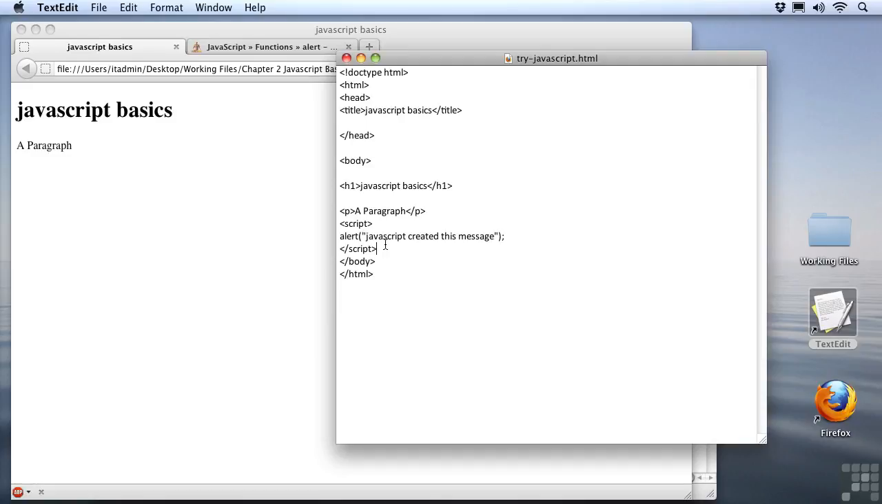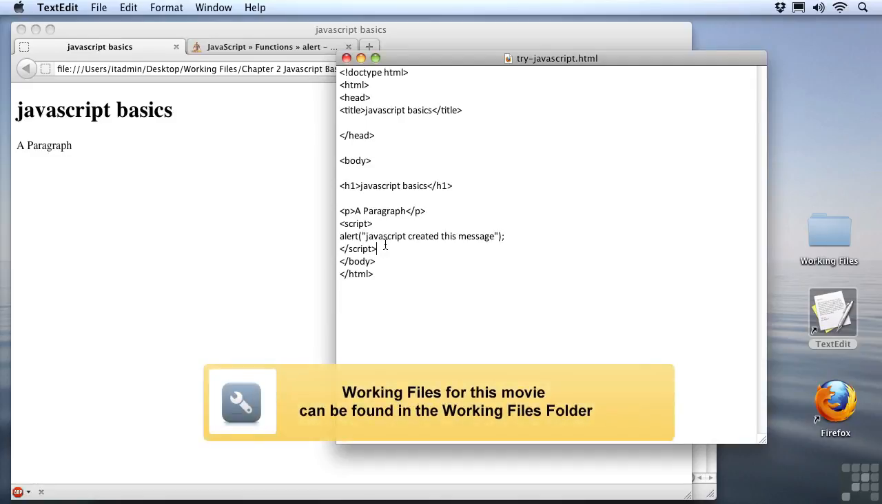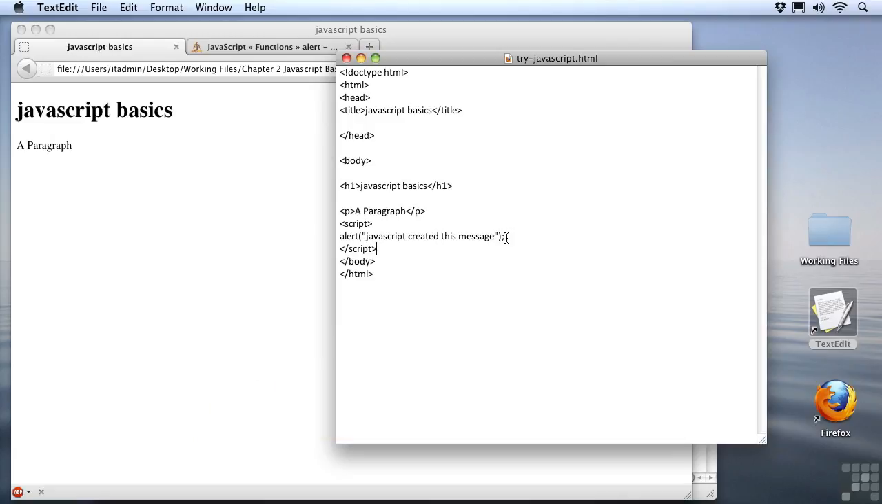Now an alert is fine, but let's try something next that will actually modify the page itself. I'm going to add another function in here where we're going to add text right to the page. I'll start by adding a line right below our alert script, and this time I'm going to use a write function. But it's going to be a little bit different because we need to write to a specific place.